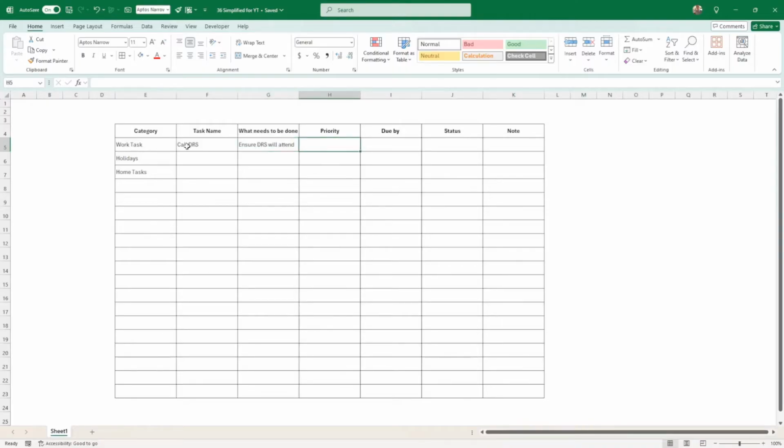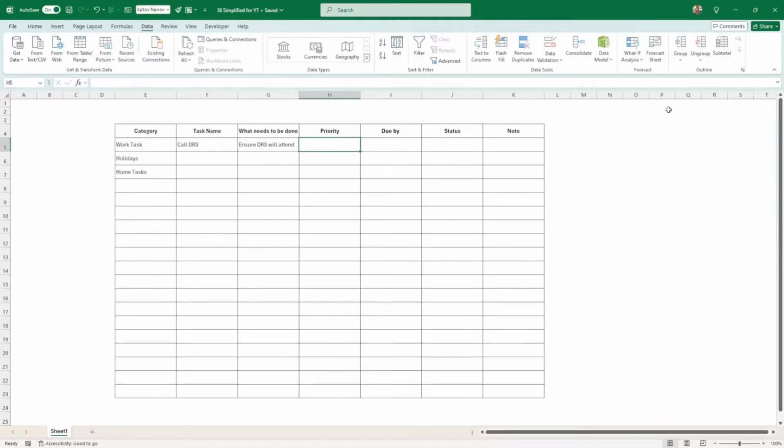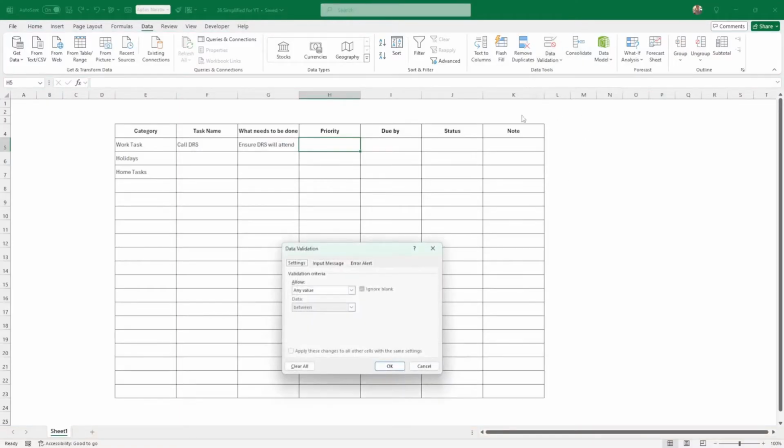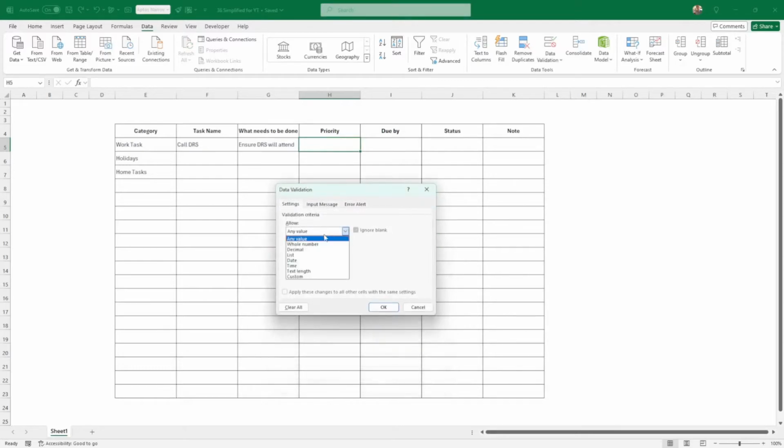Now for the priority, it's going to be a different matter. I said I will simplify as much as possible, so I'm just going to hardcode the priority list, the amount of items that you can put in this. So how do we do this? We go under data and we go under data validation. For some reason I can never find it. Data validation, and here under allow, you have list.